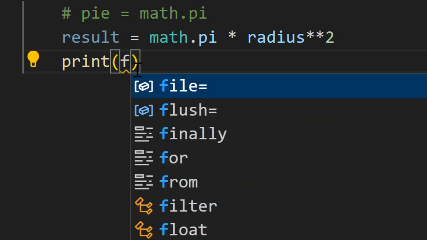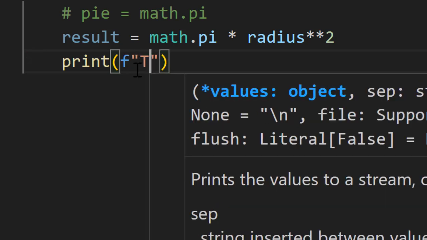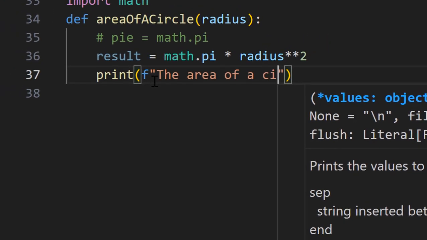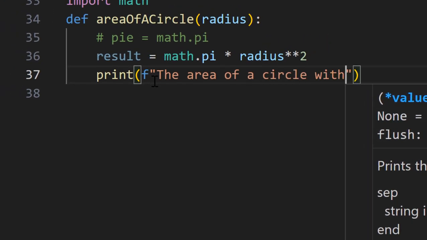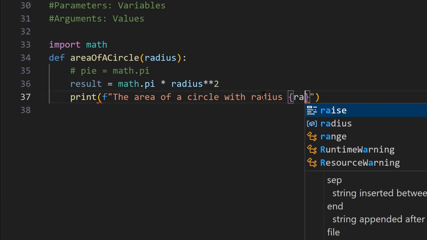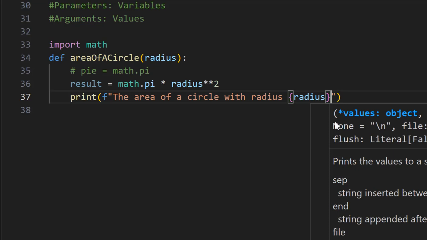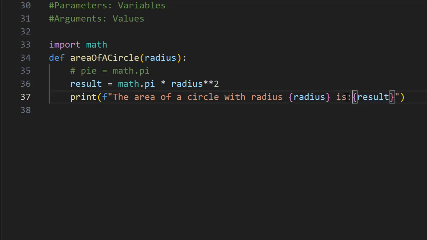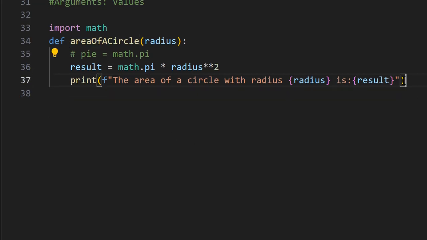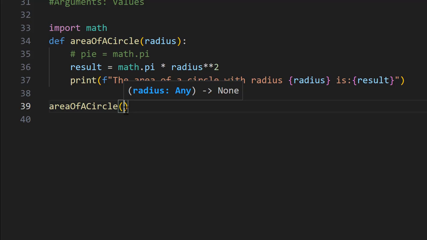And we can also go ahead and customize it by saying that the area of a circle with radius, then we pass in the radius value, then we can go ahead and pass in the result, something like this. And having created the function, you can go ahead and call the function, ensuring that you are calling the function outside of the function definition.